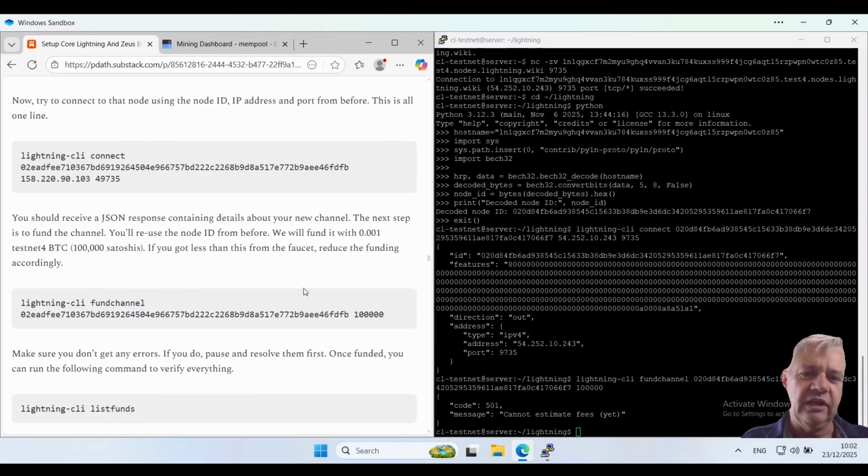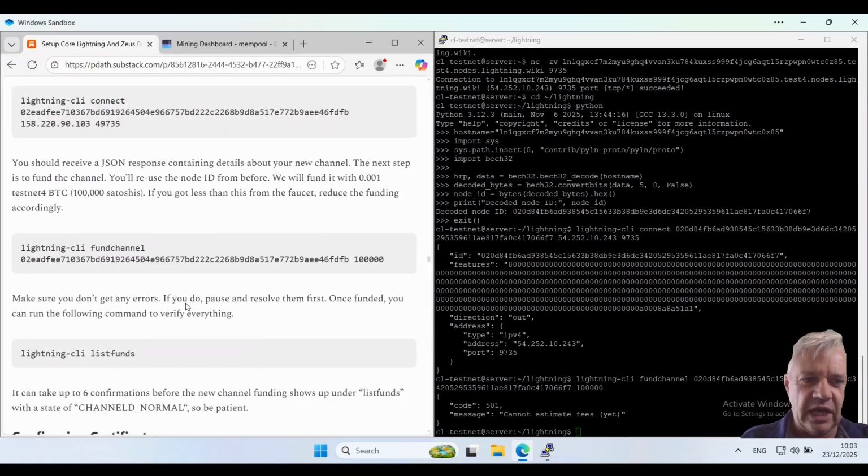So if one node doesn't work, you could try pairing with another and doing it with that one as well. So you need to keep doing this. This is not normally a problem on mainnet because you normally connect and pair with a specific node, whereas in testnet 4, you're trying to find anyone who's got their node up and running at the moment to connect. So you need to just pause and resolve any issues. We need at least one funded channel before we can do anything else.